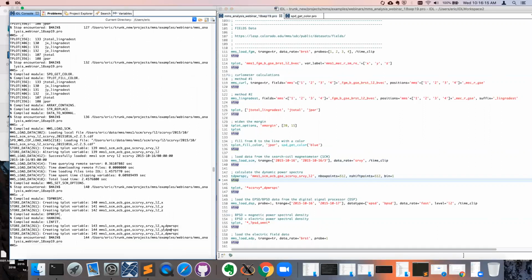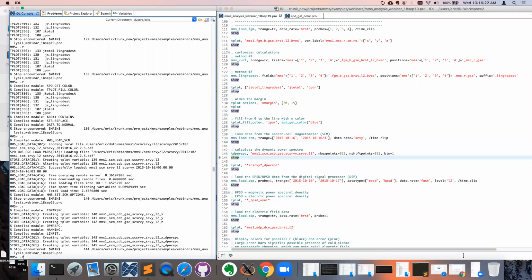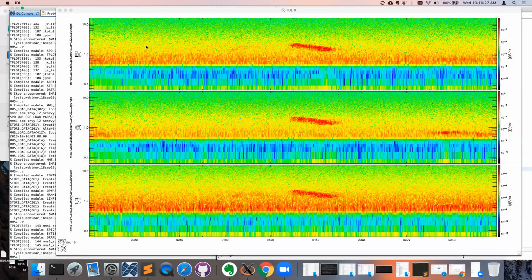You see it created 3 new variables, X, Y, and Z. And so we can go ahead and plot them again. So now I have the dynamic power spectra with the X, Y, and Z, X on the top and Z on the bottom.